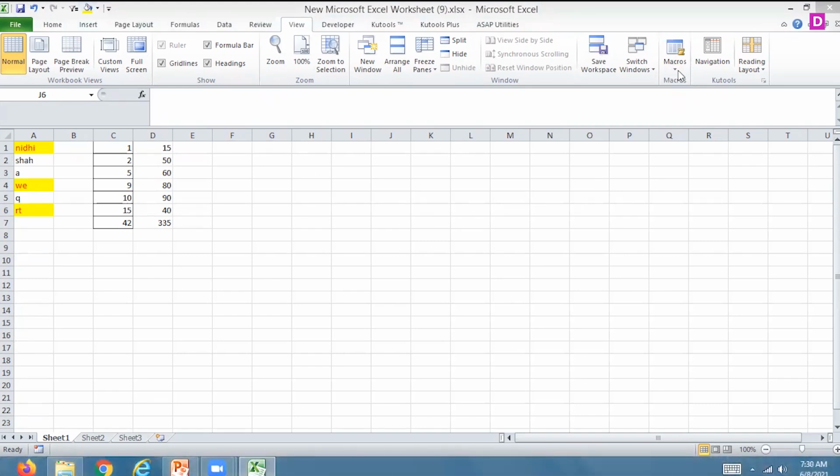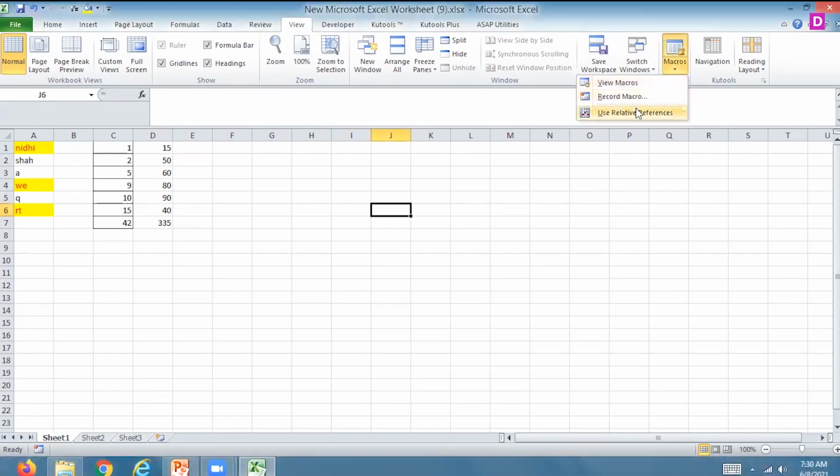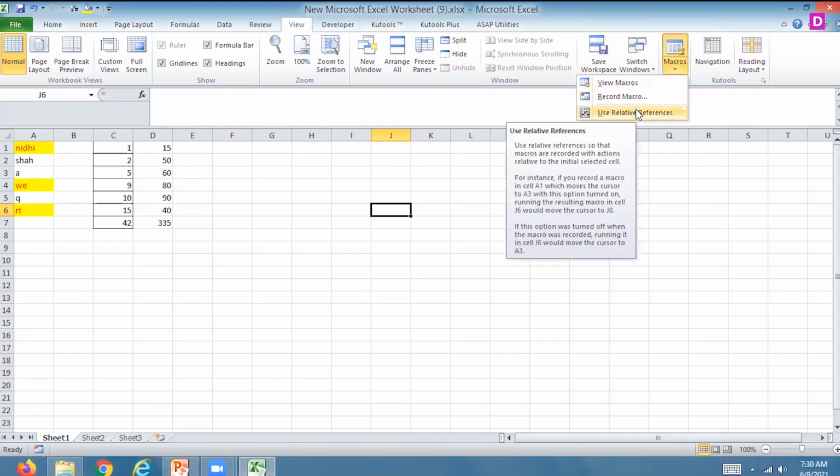So now you have a clear idea about this one. Use a relative reference macro. When you click that, at that time it will create the comment.